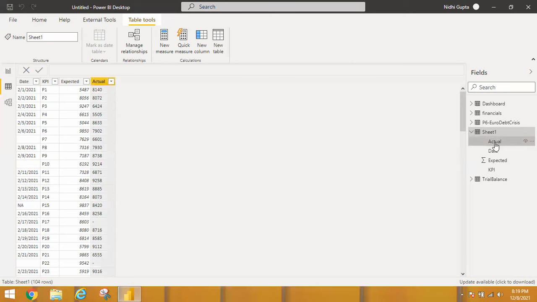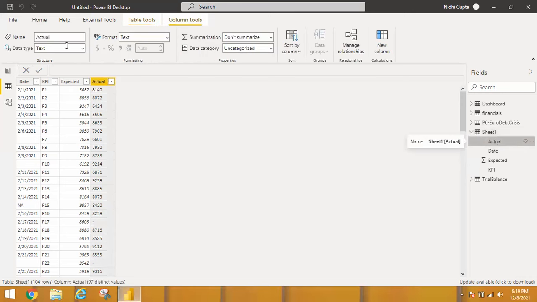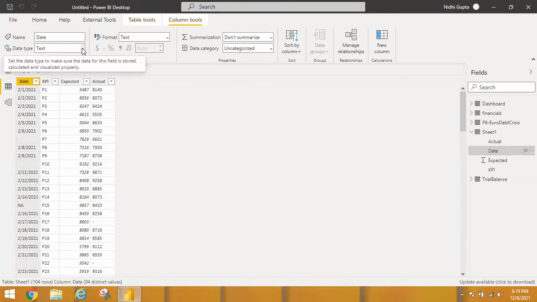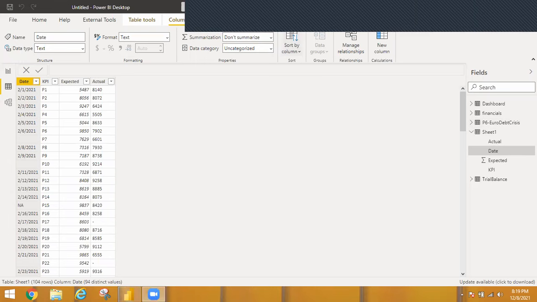If you want to really check it out, click on the actual column. What is the type of the actual column here? Text. If you really want to check the date column, check the date column data type. What is the data type of the date column? Text. So both this date and this actual column do not have the correct data type. That is one of the issues.